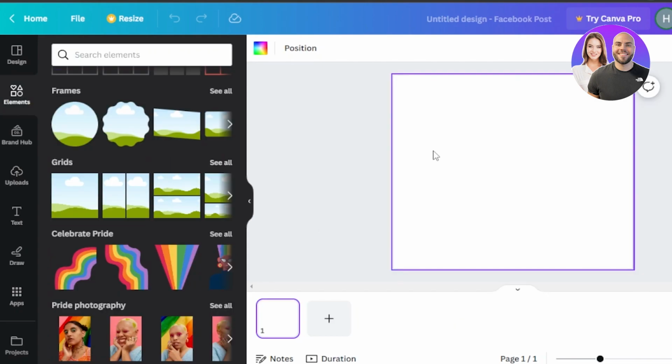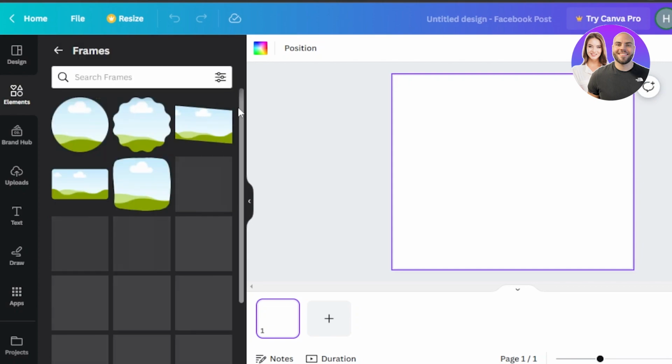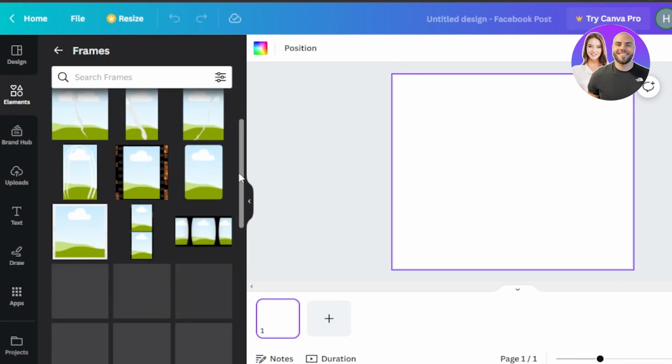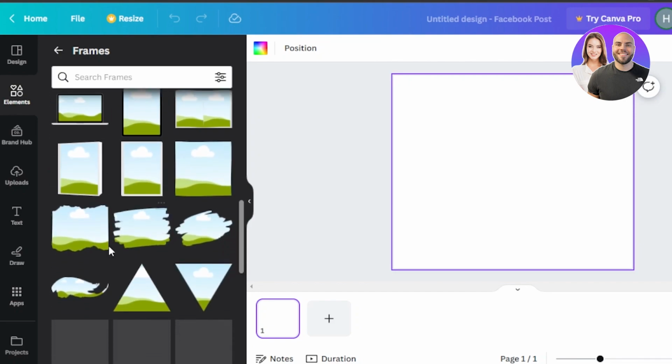When it comes to designing, we can add pictures in the frames. That's very easy to do. Simply go to elements, then select frames. Once you select frame, you can select any frame from here. For instance, this one.